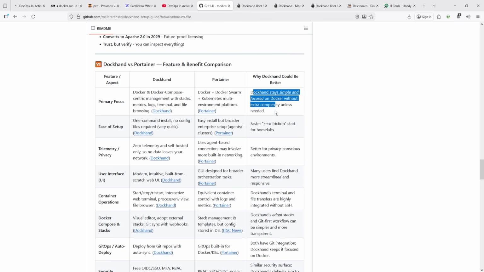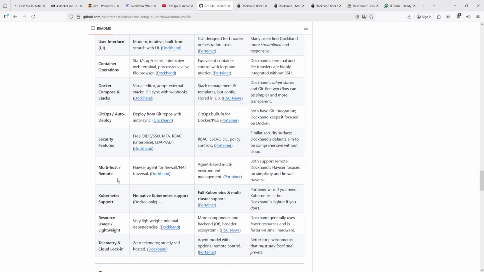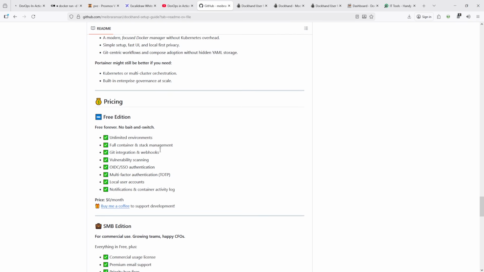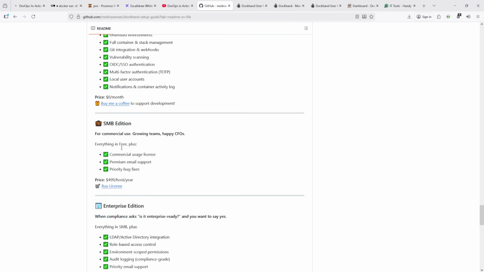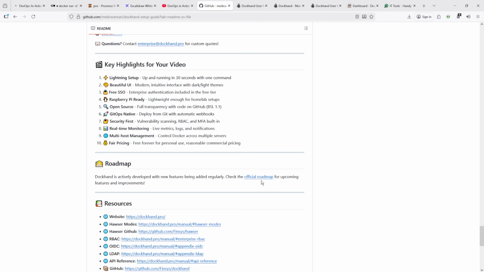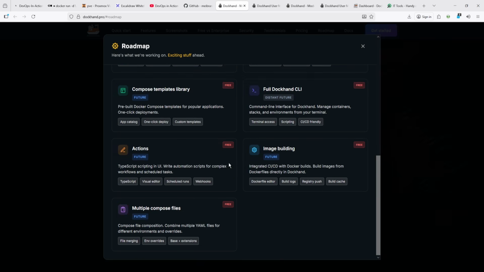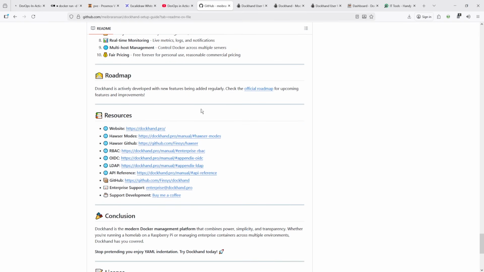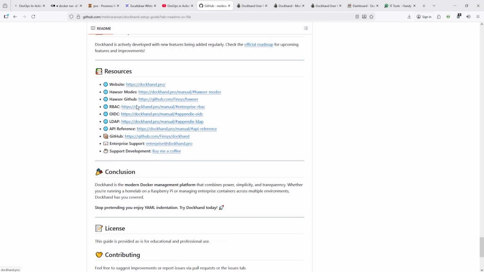Here you can see primary focus and easy setup is very good things. Telemetry, all those available options I added here. You can read this one. Why users prefer Dockhand, right? So you can read this one. Pricing I already covered. SMB edition I already covered. Enterprise edition already we covered. Also roadmap, you need to take care this roadmap which I explained. It is very good things. If they release future release once available, that is very good things for us, right? And resources link available here.